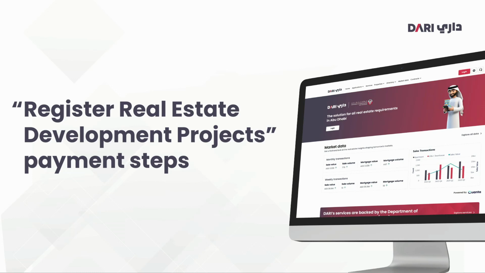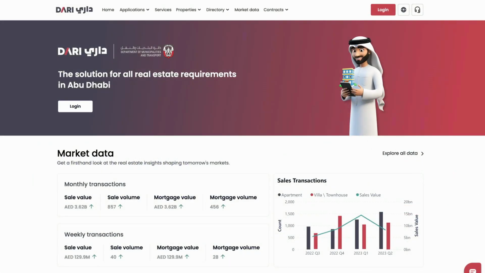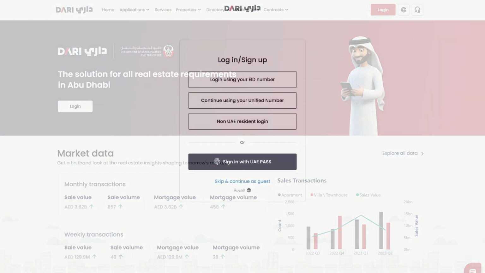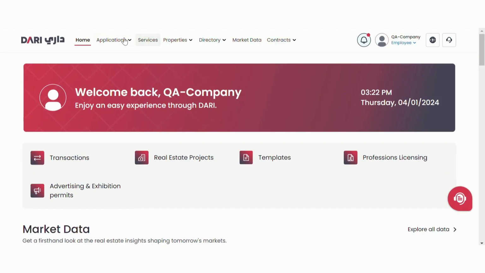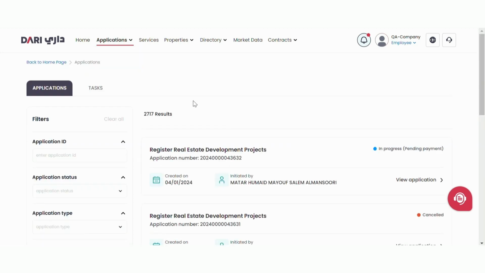Let's get started. Begin by visiting our website, dari.ae, or download the Dari app from the App Store or Play Store, and proceed to log into your account using one of the available options. Navigate to the Applications tab. Find the relevant application and click View Application.